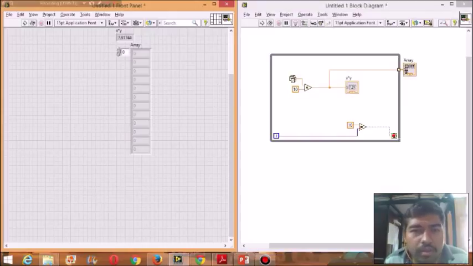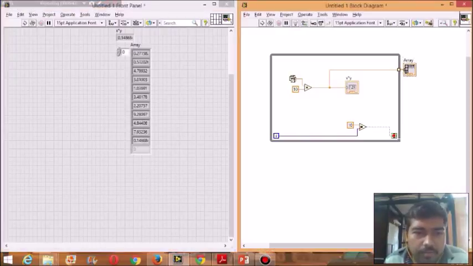Now once again we will run this loop, the whole function. Now here you can see all the 10 numbers which have been generated by this while function: 1, 2, 3, 4, 5, 6, 7, 8, 9, 10.